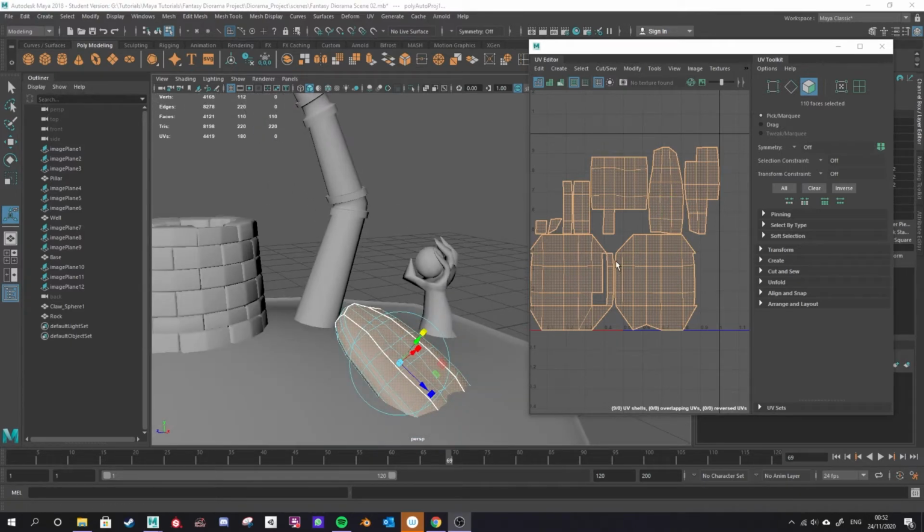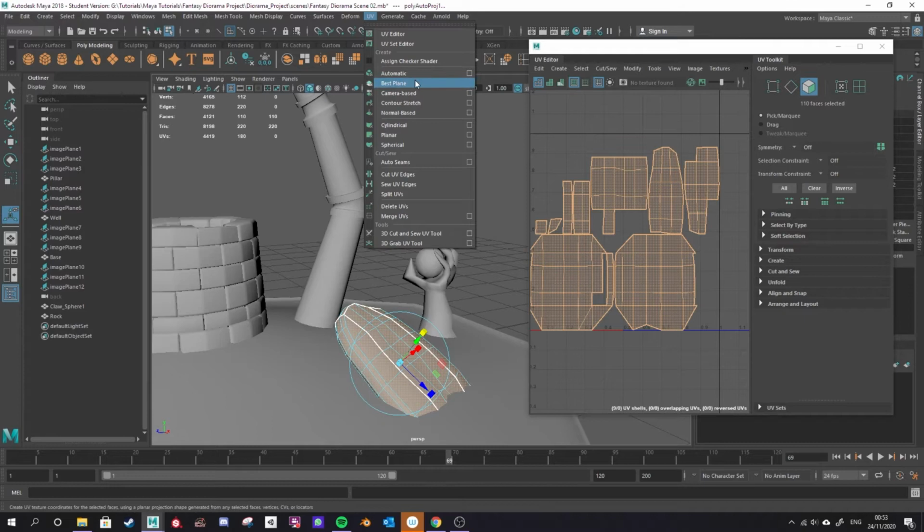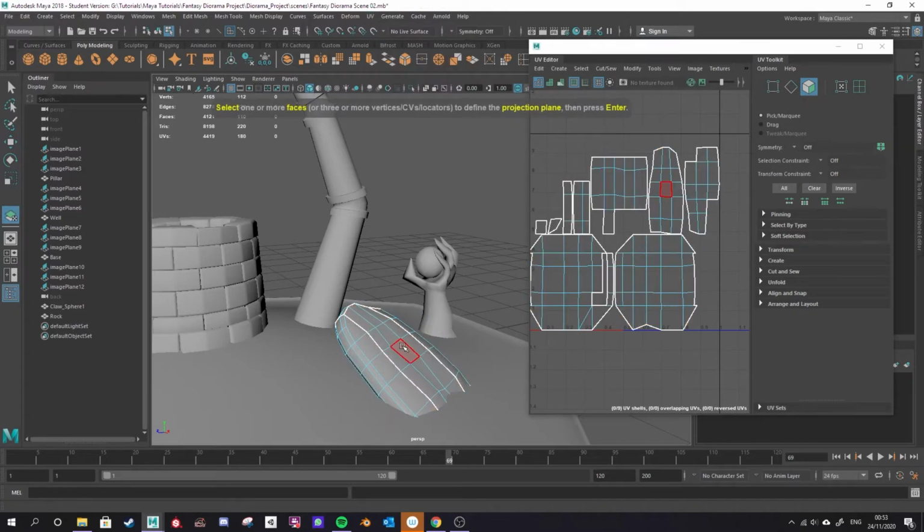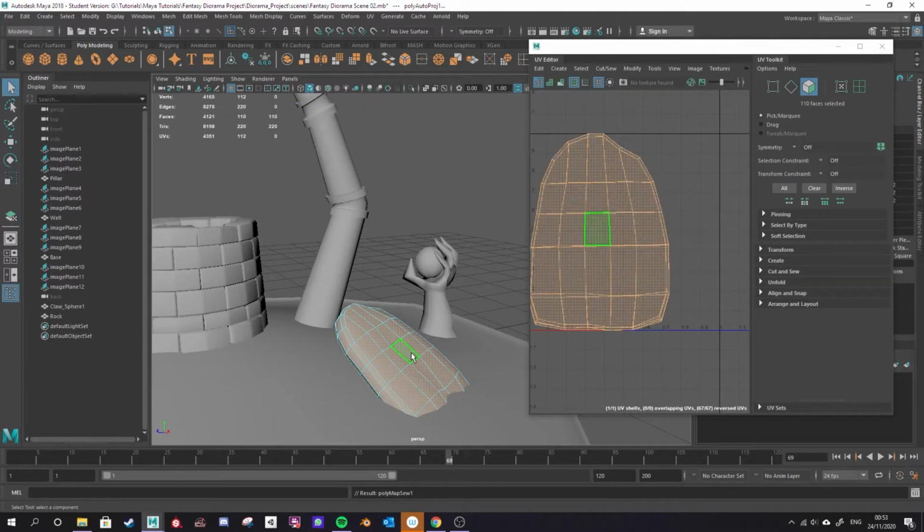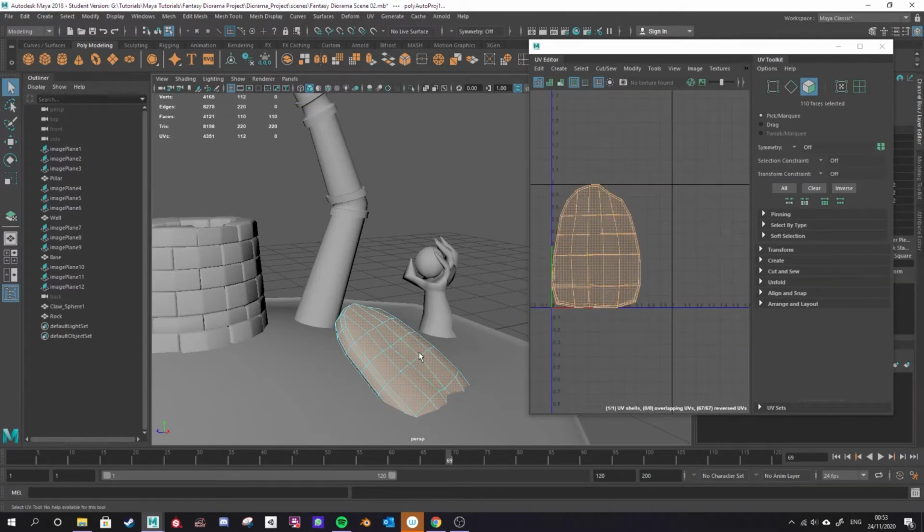So automatic can be good for some things, especially if you're in a hurry and you're using Substance Painter, but for us now, we want something that's a little more accurate and a little more efficient to paint over. We can try the other projections to see what we'll get out of it. You've got best plane there. You have to select a face and then hit enter, as it says there: find the projection plane and press enter. Yeah, and it does a projection. That's just projecting down right through the model.